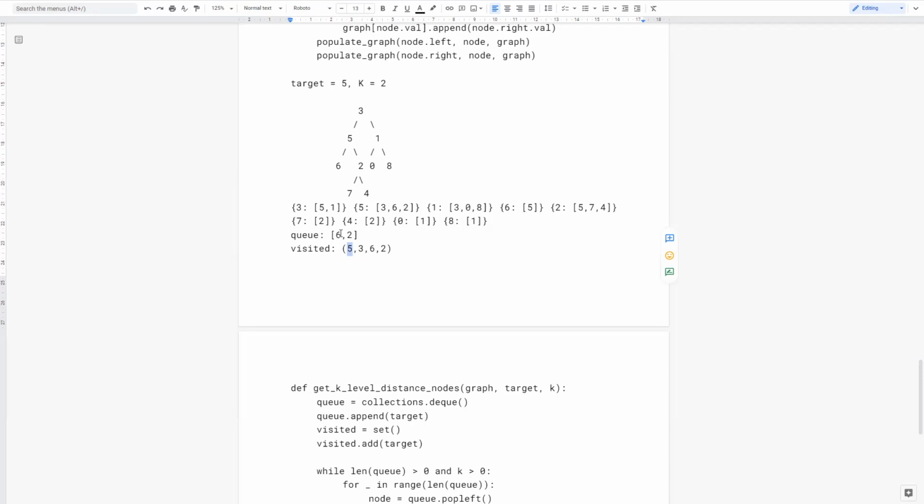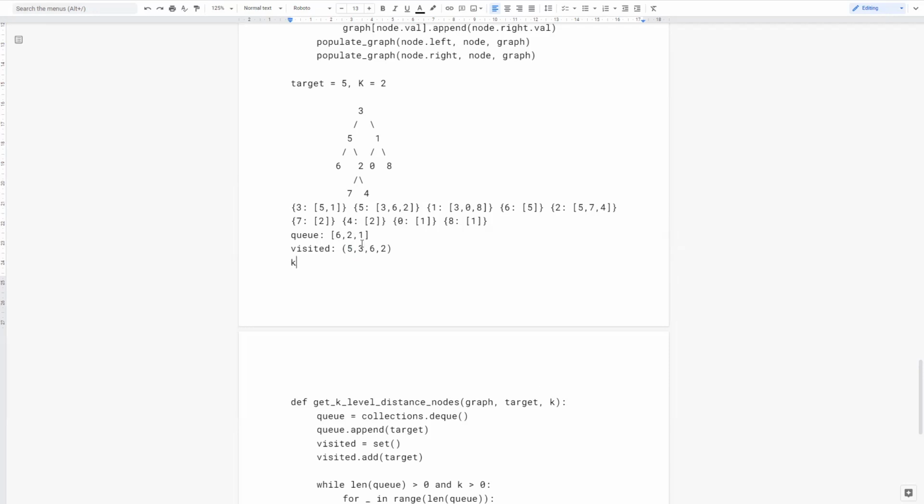Can you keep track of K as well? I just realized I didn't. Yes, so initially K was 2, right? When I went to the nodes 3, 6, and 2, I decreased K to 1. Right now I took 3 out, and I also visit 1. I'm going to take 6 out and add nothing to the queue. I'm going to take 2 out and add 7 and 4 to the queue and also to the visited set.